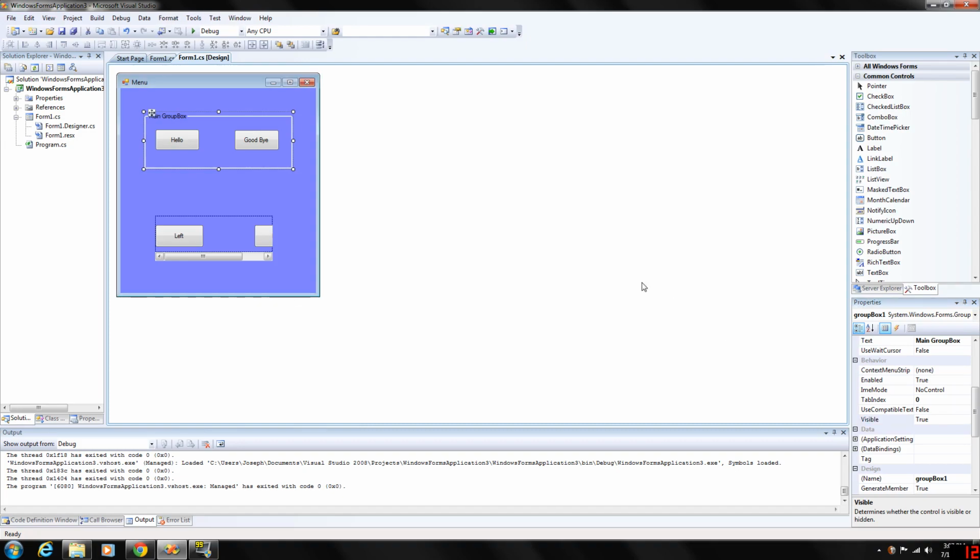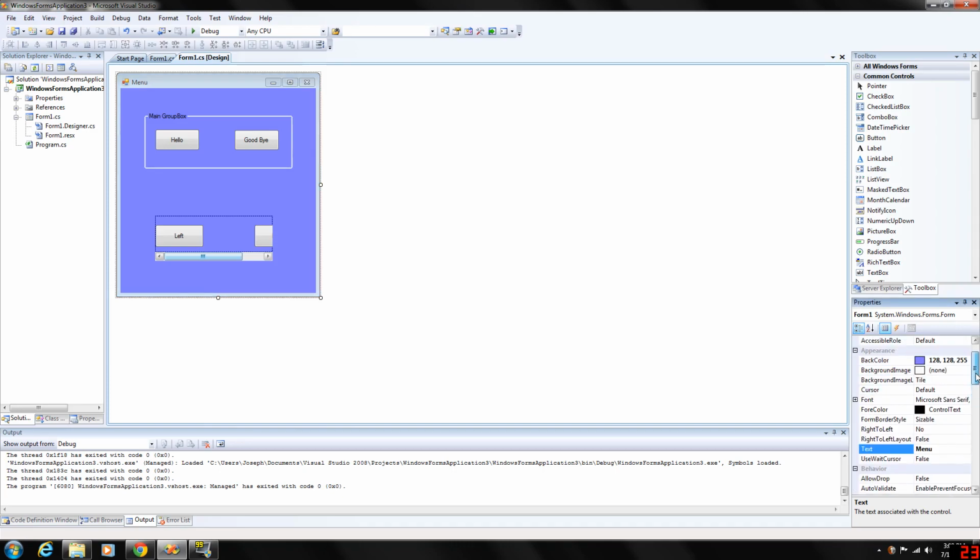The biggest primary difference between these two controls is that group boxes can display a caption in the form of text, like you see here, the main group box. And they do not include scroll bars, whereas a panel here has our scroll bar and does not contain a caption. Group boxes have thin borders by default, and panels can be set so that they also have borders by changing the border style property, which I think is at the top here.